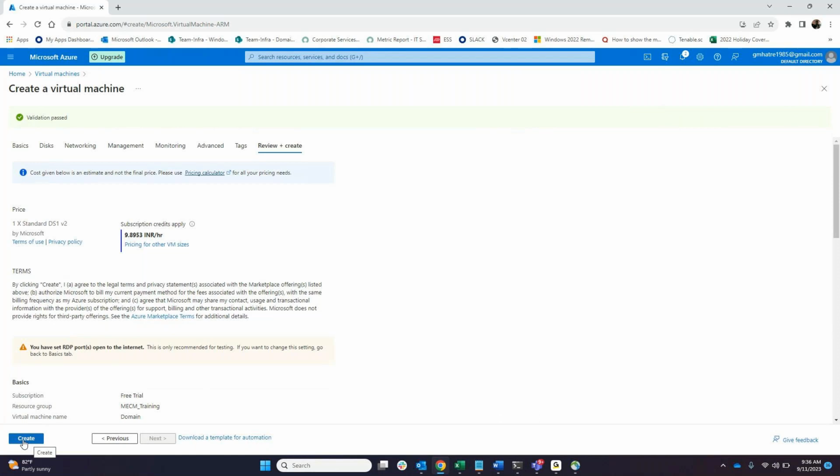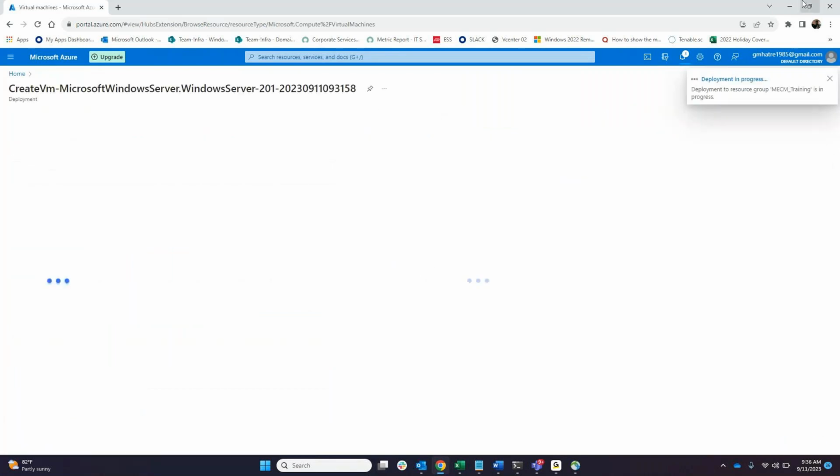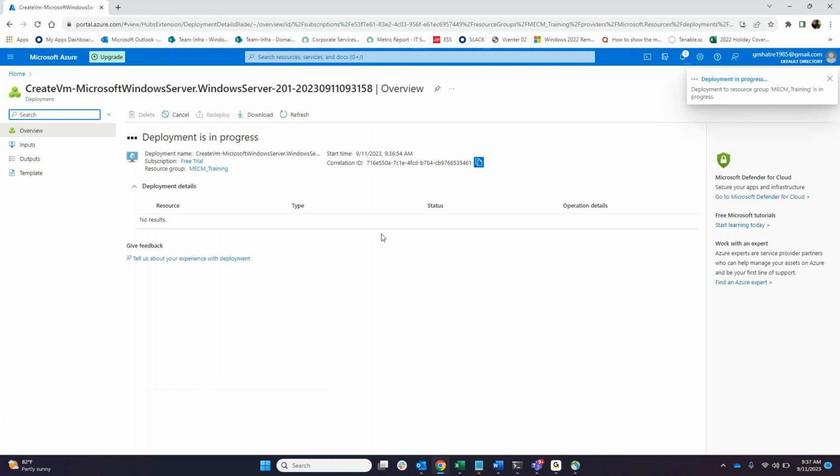Okay, so now I have this create option. I'm going to click on create. Is that clear, everyone? This option, how to create virtual machine in Azure. So this is how we create virtual machine in Azure.